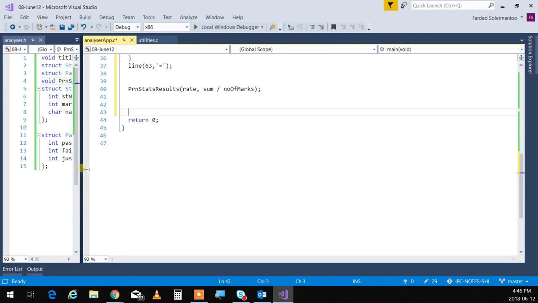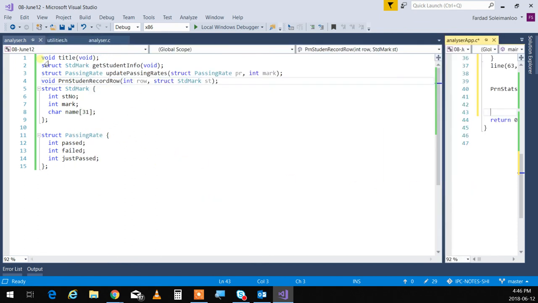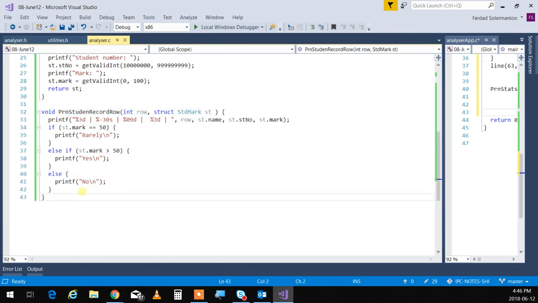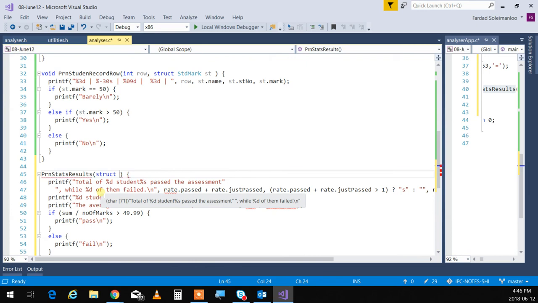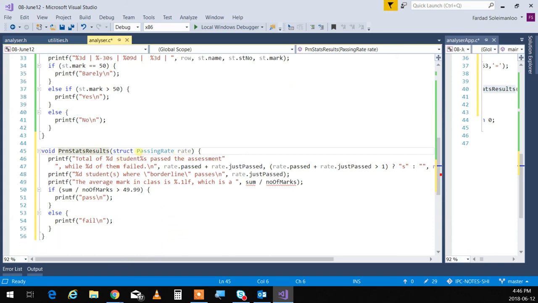So I'll copy this. Come back over here. Nope. Why is it sometimes coming? There you go. So I'll come back over here in Analyzer. Put it back in. Get the name. Paste it over here. I am getting a rate. So struct passing rate. And I'm going to call it rate, the same thing so I don't have to retype anything. It doesn't return anything. That is void. And I'm receiving an average too. And the average is a double, so I'm going to go double average.